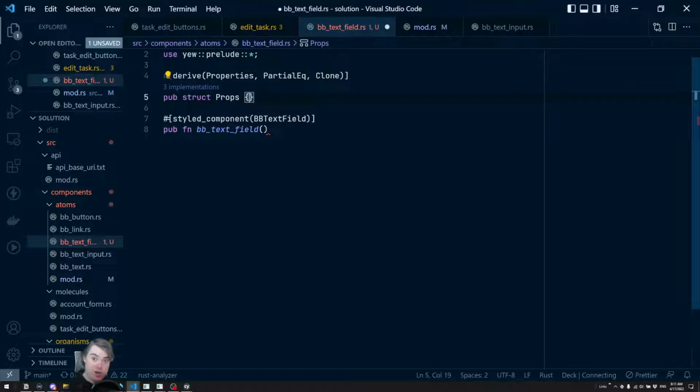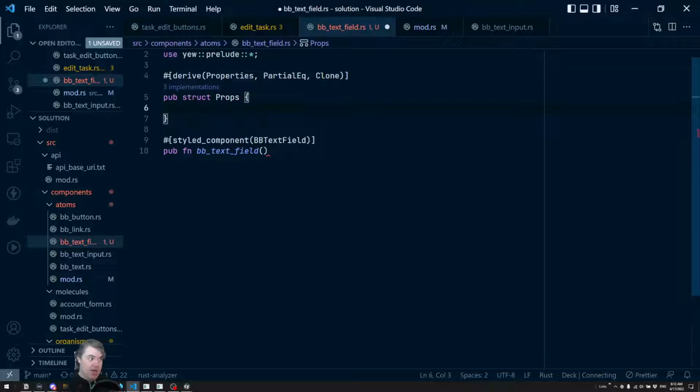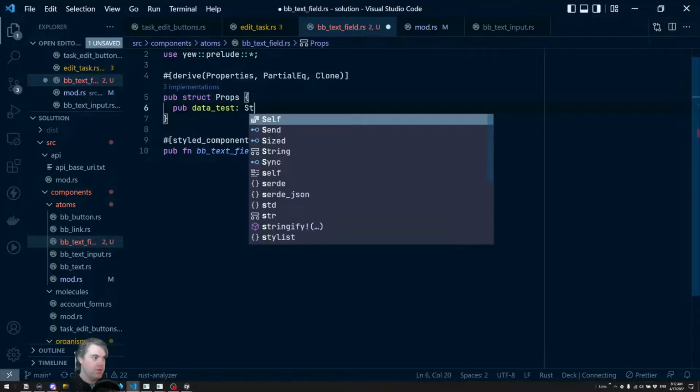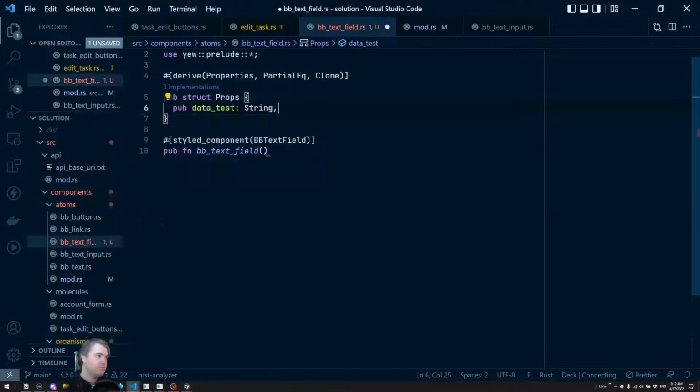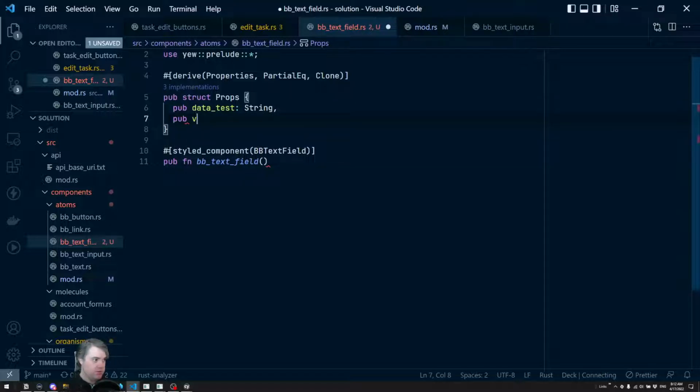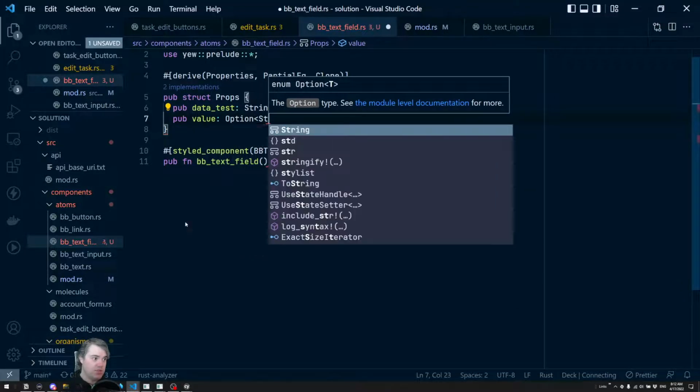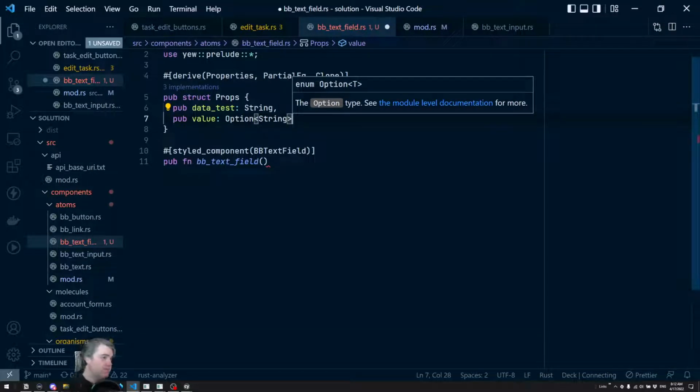Now, things that we know we're going to need. We're going to need the testing stuff. So that's the data-test. So that can be a string. We're going to need a value. Now, this can be an option with a string inside. Okay.